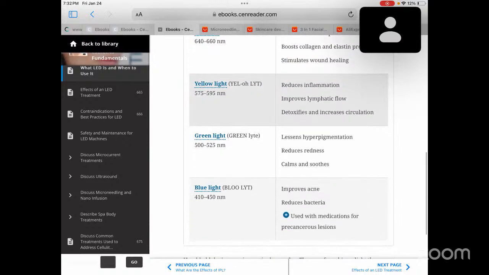Green light lessens hyperpigmentation. So your green light is going to get rid of dark spots. It's going to help break that up. It's going to reduce redness and calm and soothe the skin. So this is great for individuals who have sensitive skin as well. If you've done some extractions, or a chemical peel, and you've taken it off, and the skin still feels like it has a sensation to it, I would clean it again and then put my green light on top of it.